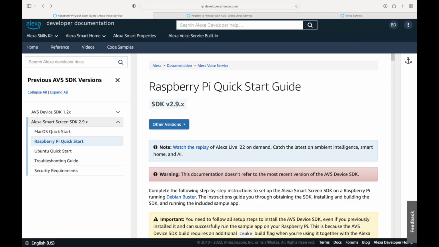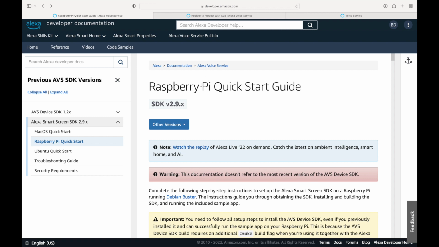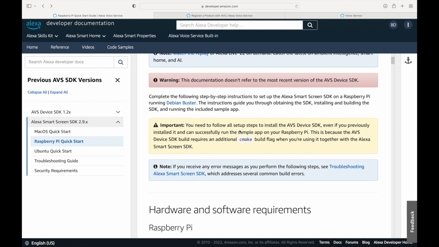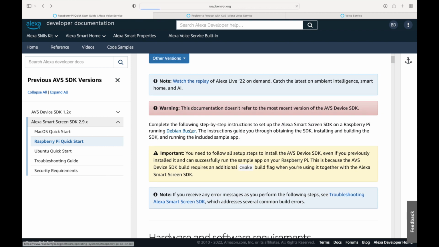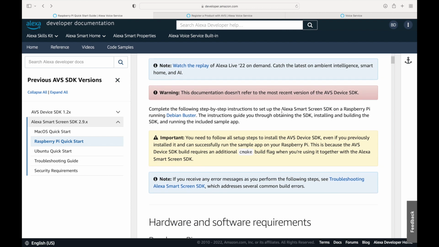So here's the main site that I used, developer.amazon.com. I'll put this link in the description. Basically, it's a Raspberry Pi quick start guide. And I am actually running Debian Buster, a version of that. And it worked, obviously. If not, you can click here and it will give you a link to three different versions. I think the best option is the Raspberry Pi operating system with desktop and recommended software. I do not think you want to try to freestyle it. You could, but you're going to spend a lot of time grabbing packages. So I don't highly recommend that.